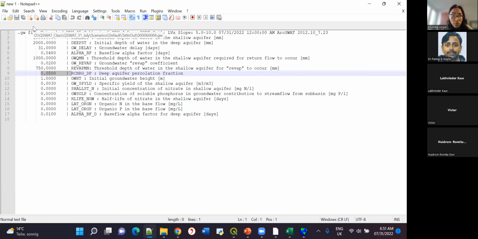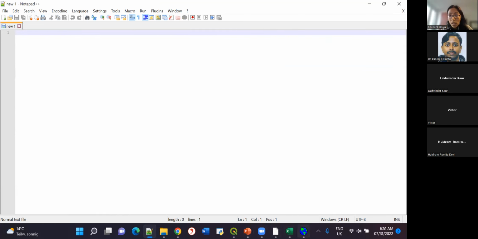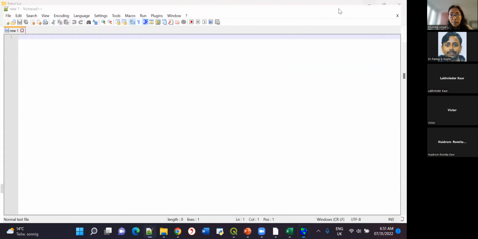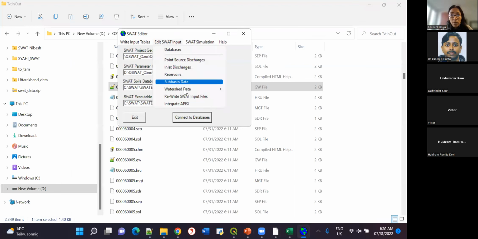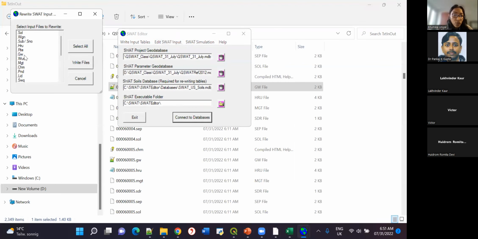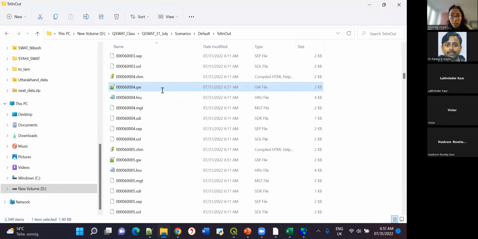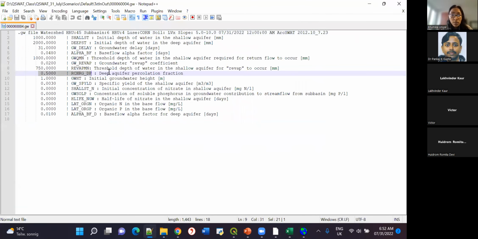So I close this and then I go to my model and rewrite it. So I go to the groundwater file and rewrite it. And then I open it again and you see it's changed.